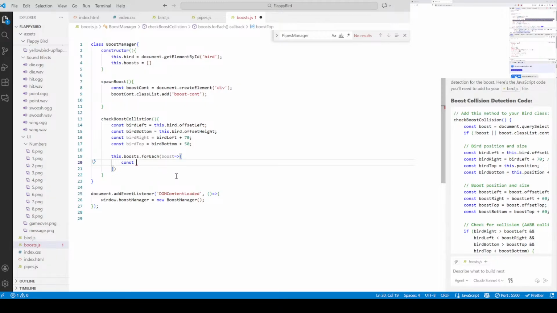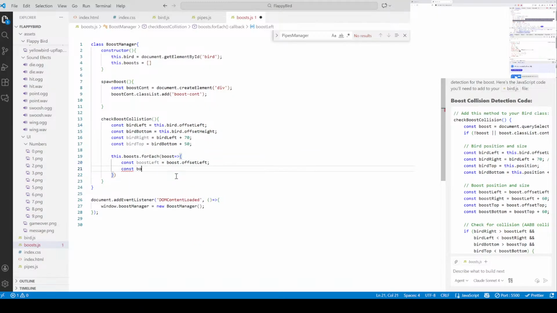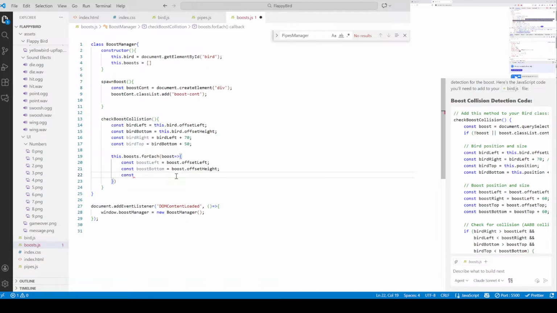Okay, burst top, burst left equals burst offset left. const burst bottom equals burst offset height. const burst right equals burst left plus 70. const burst top equals burst right, burst bottom plus 70. Perfect.